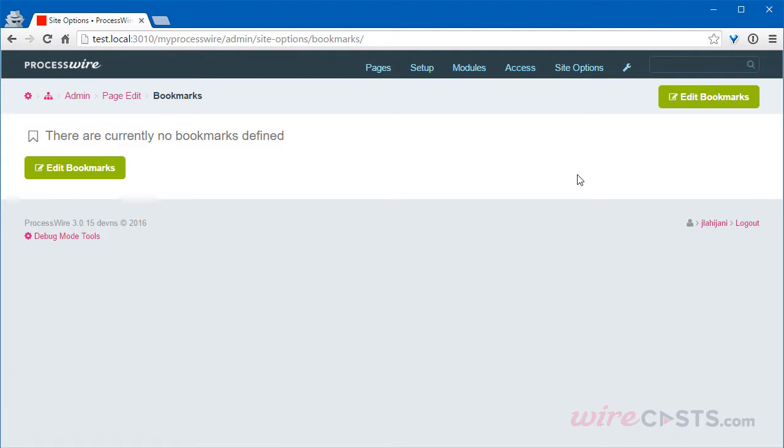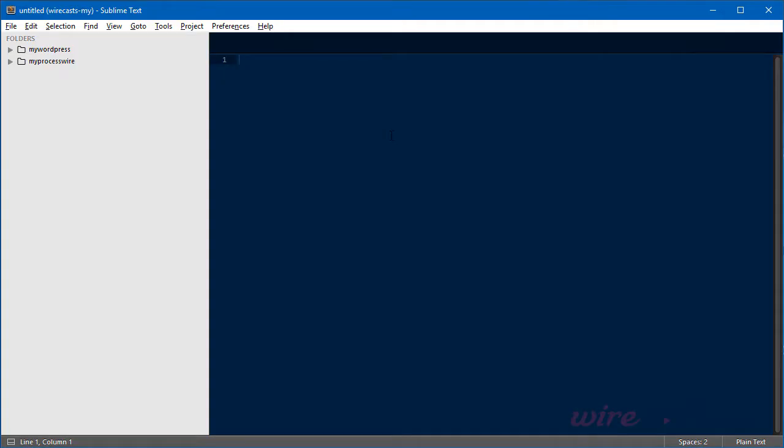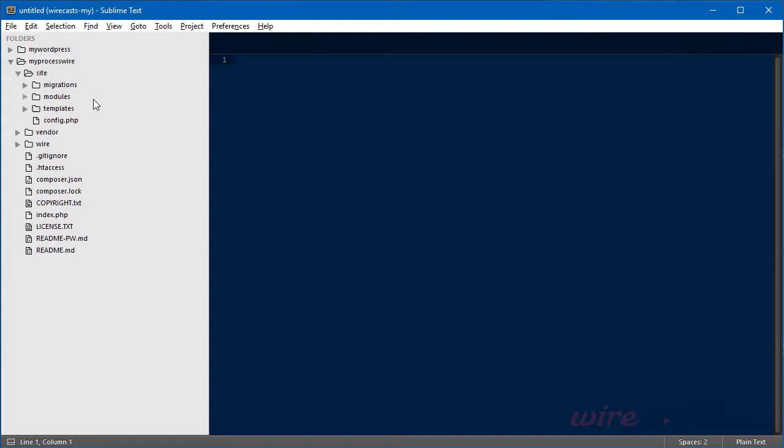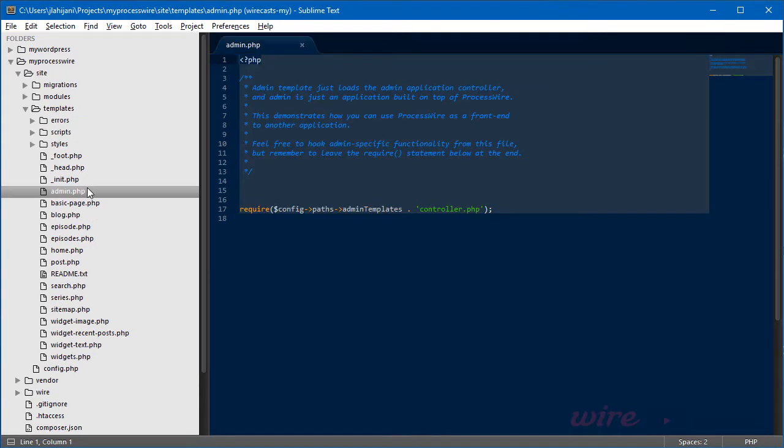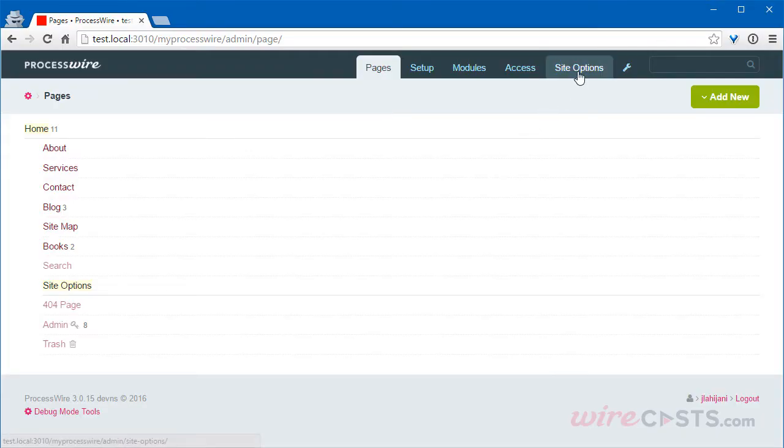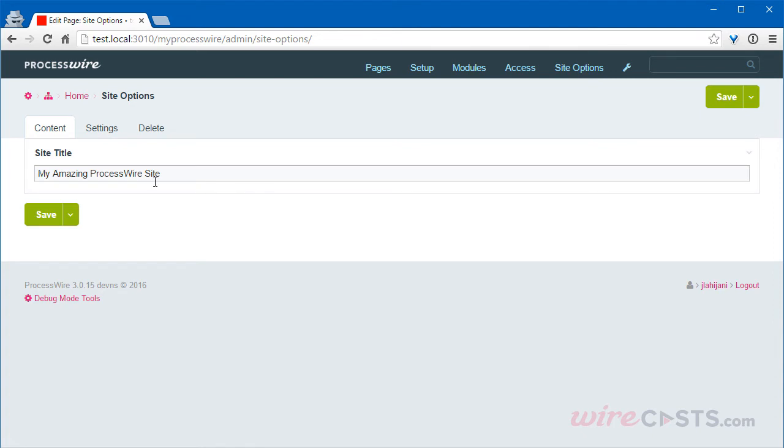If we go to it, it's going to give us a weird message, and that's because we need to make one more slight modification. In your ProcessWire templates folder, open the admin.php file. And now we need to add a special line of code. What this line does is that it detects if we're on the site options page, and it will then set the input variable to the page ID that we want to grab. If we go to the site options page, you will now see that it loads the page correctly.